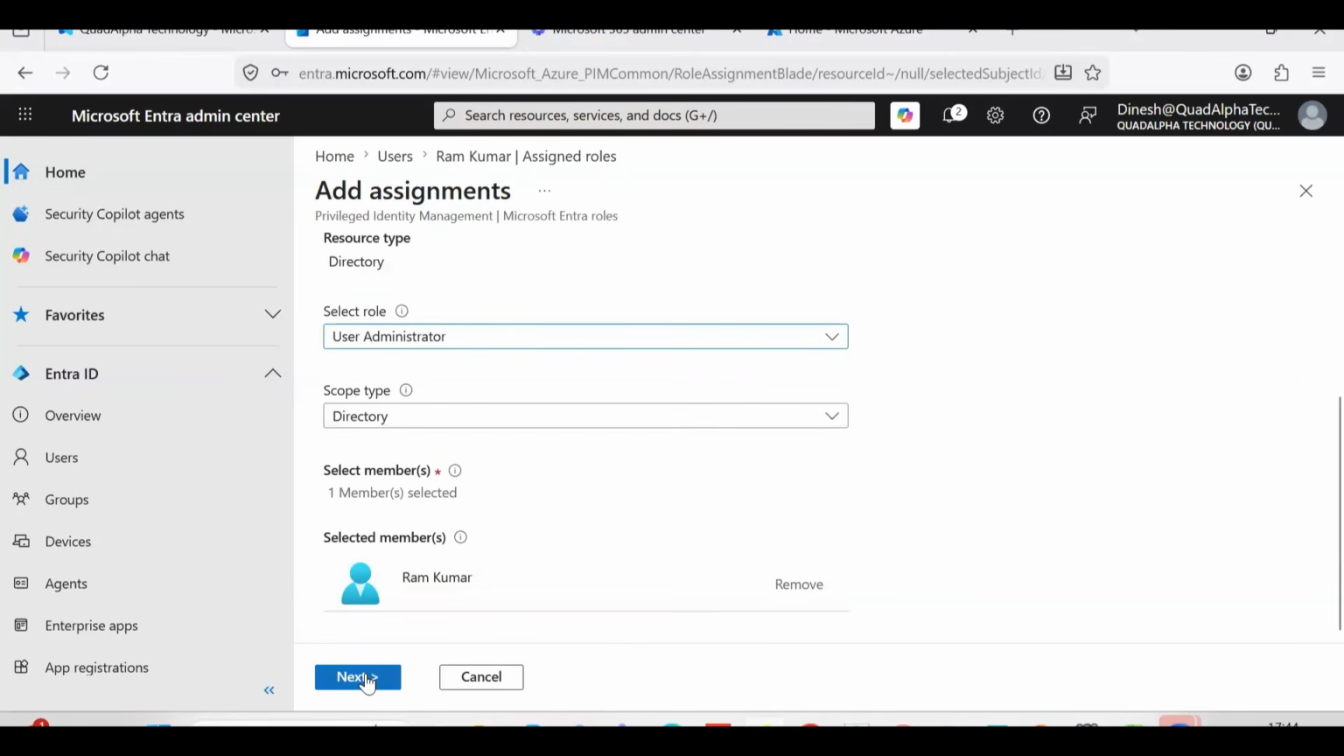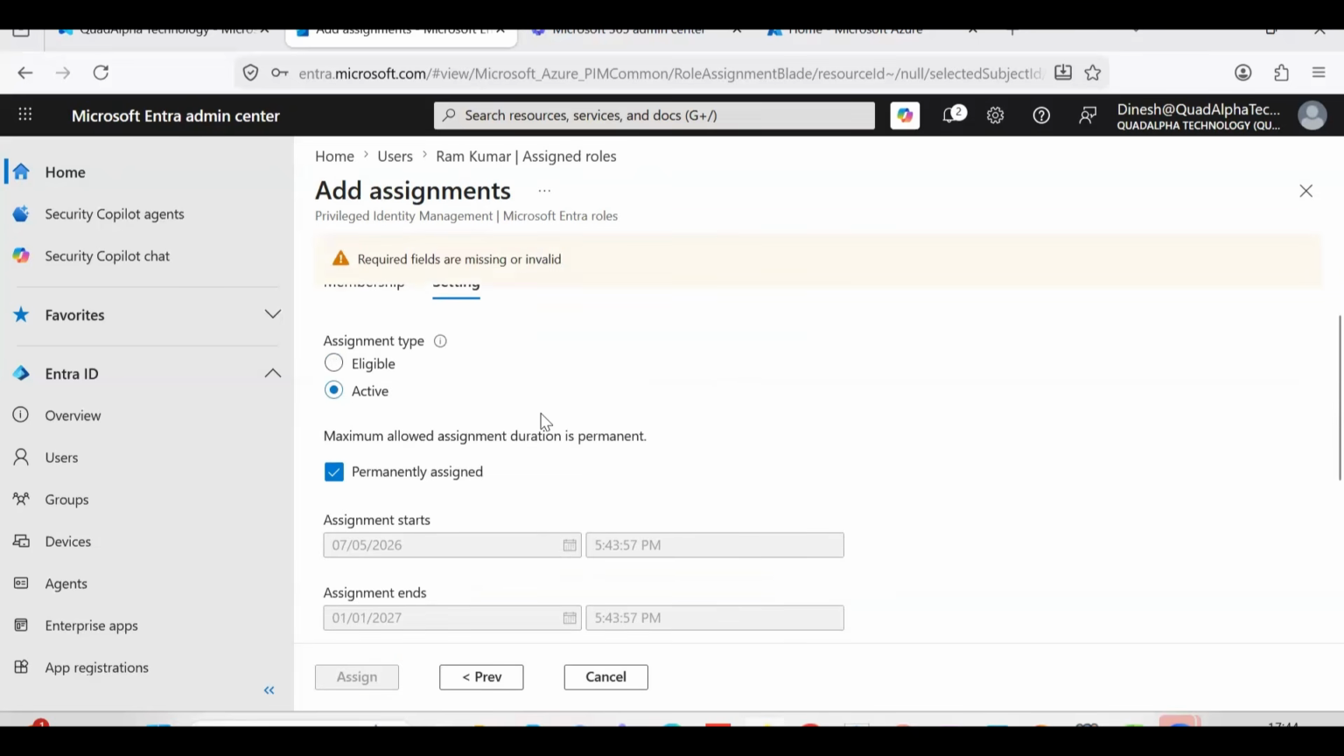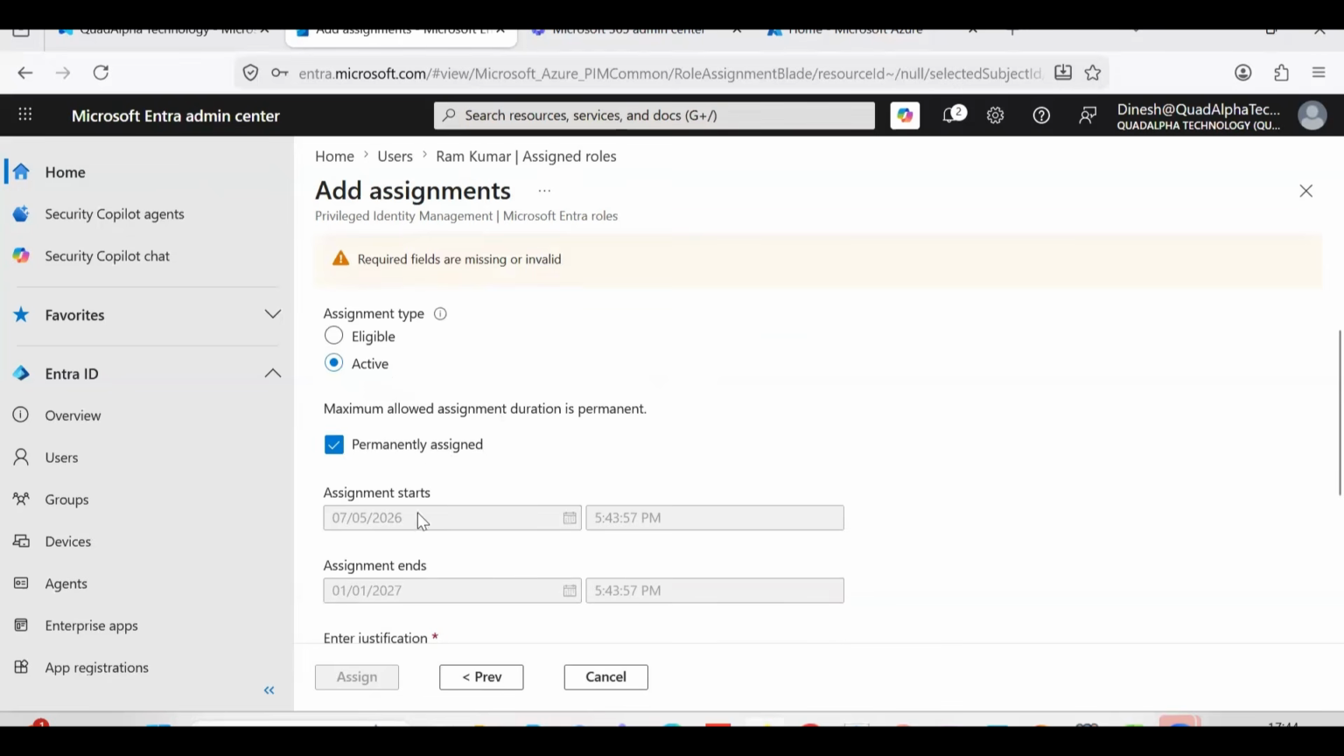Once the role has been directed, you will get the next button. Then click on assign. Here you have two types: one is eligible, one is active. Eligible means the user has to log into their personal email ID and activate manually. If you say active, again it will give you two types: permanent or temporary. If you want to give temporary access, you can give the time. This is how the PIM access will be in place.